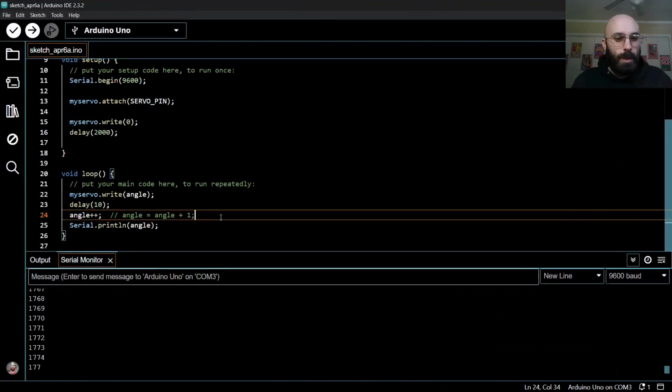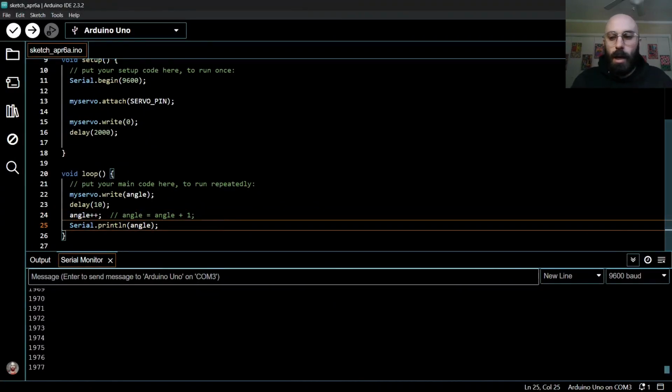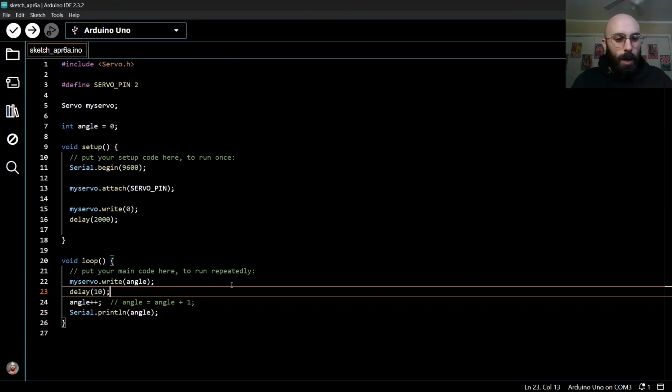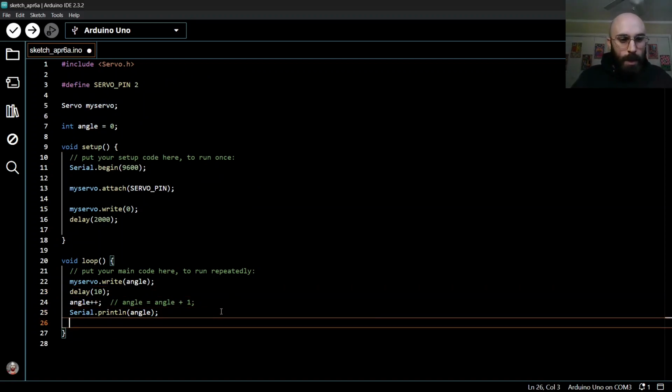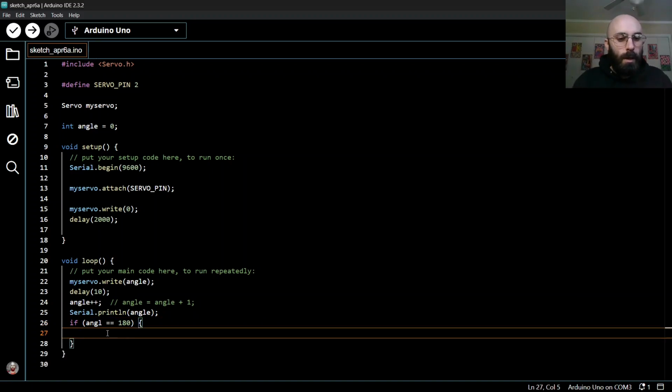So what we could do here is say, all right, if it goes beyond a value of 180, like this, so we could say if angle equals 180, what we can do is say, all right, now we want it to decrease. And I think the best way of doing this would be to create another global variable.